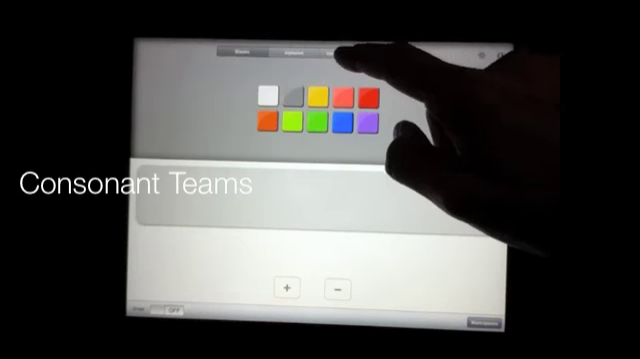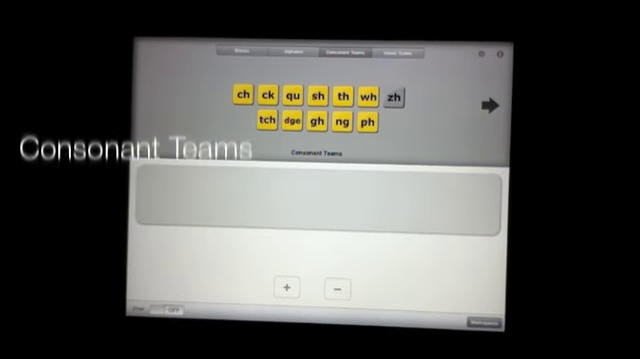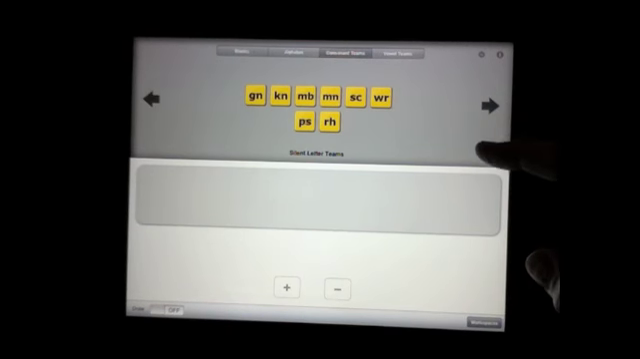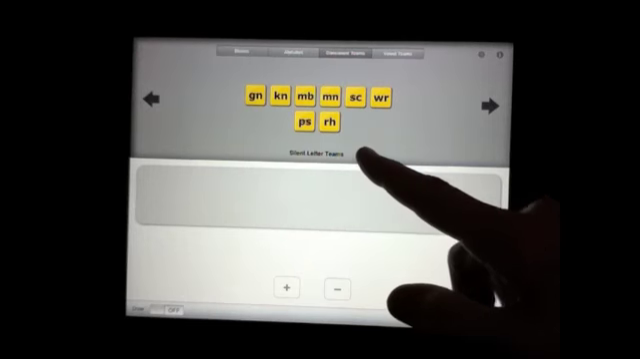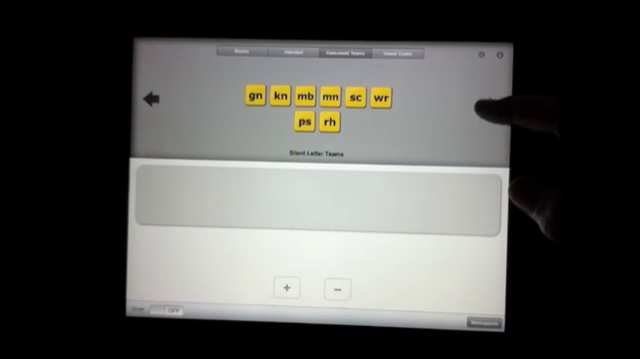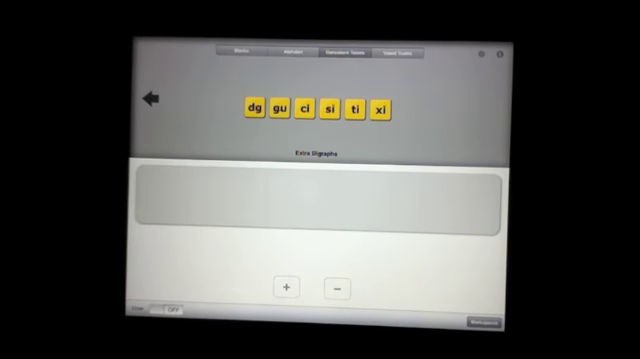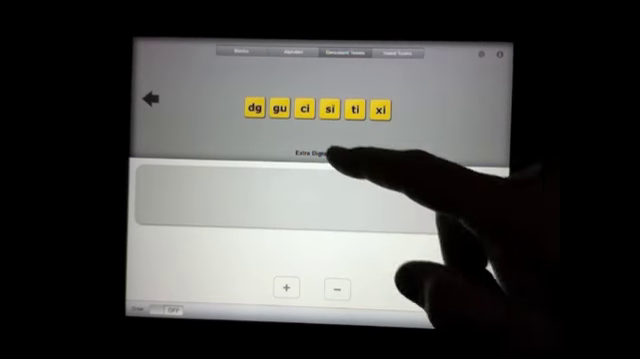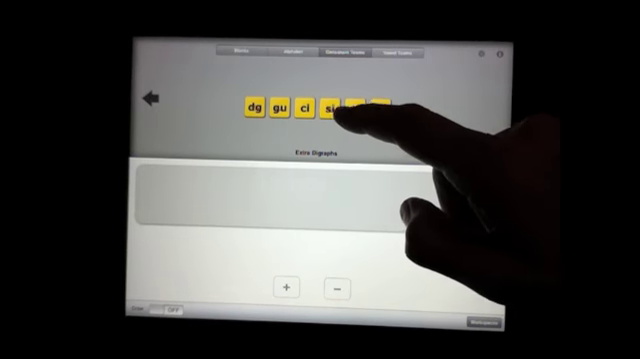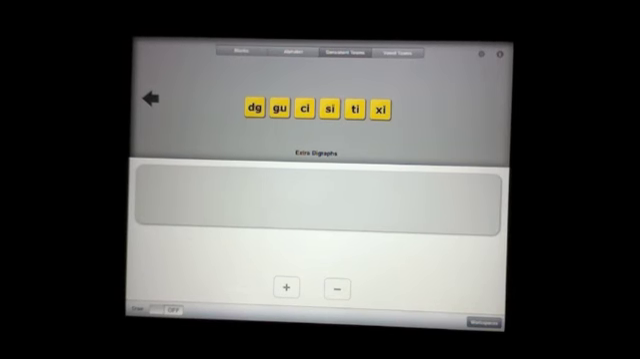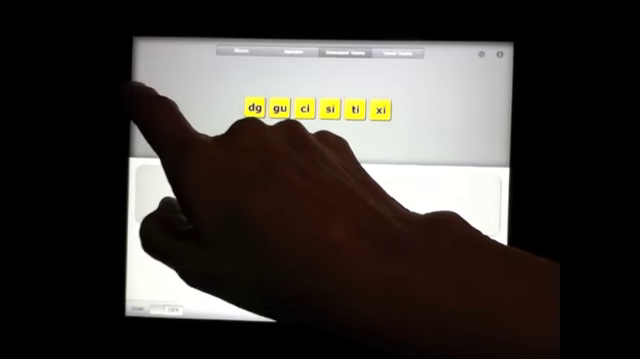We also have consonant teams. The first page has your common consonant teams. Your second page has common silent letter teams. And your third page has extra digraphs. These tiles can be used for positional spellings. For example, CI, SI, and TI are typically found at the beginning of a syllable other than the first to spell shh.